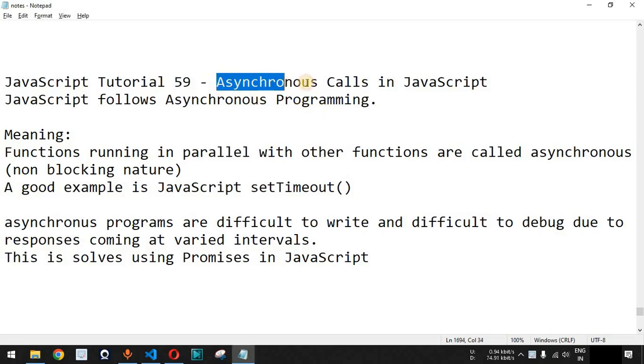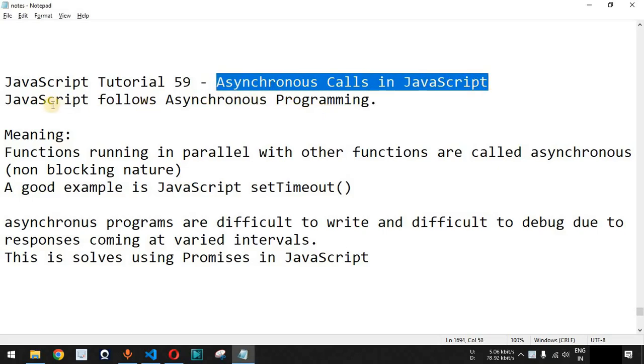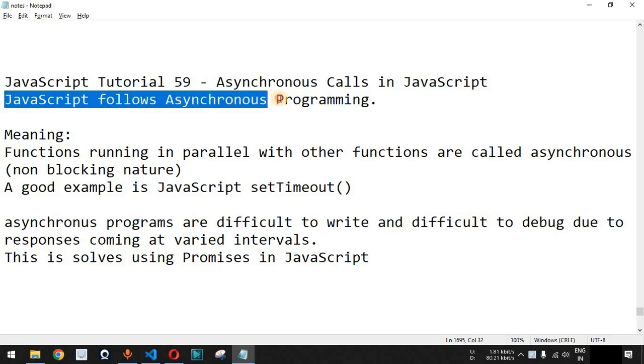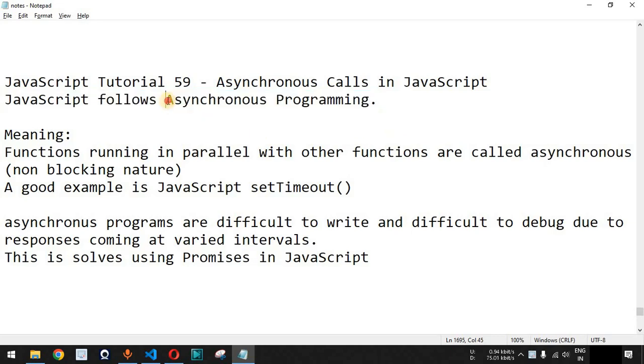So now we will see asynchronous calls in JavaScript. So guys, basically JavaScript follows asynchronous programming, which we are going to check with the help of examples as well. Now what is the meaning of asynchronous programming?